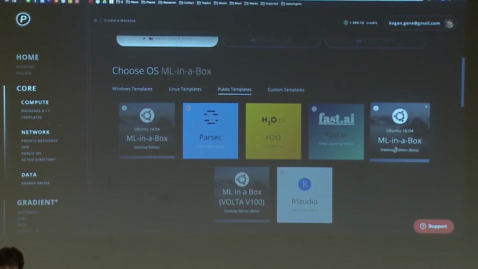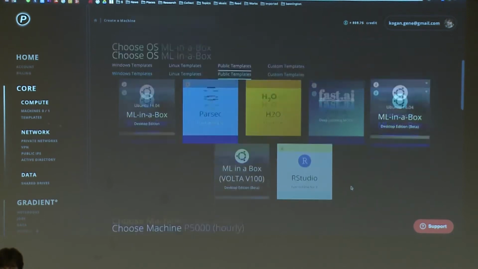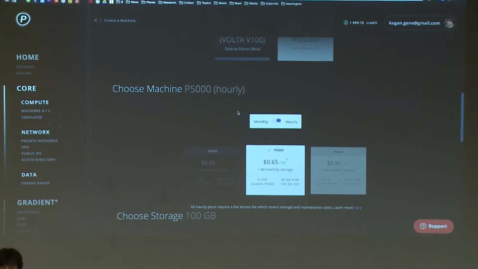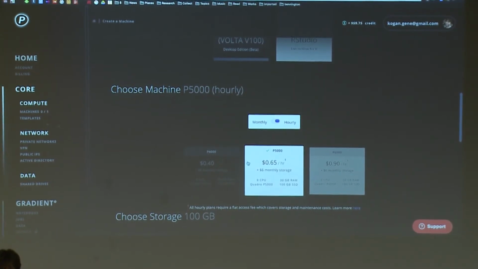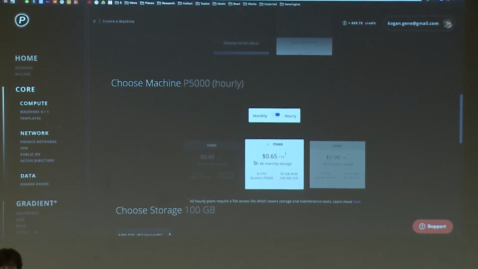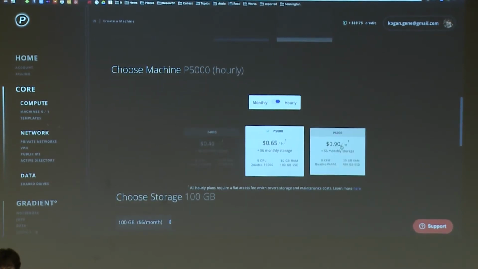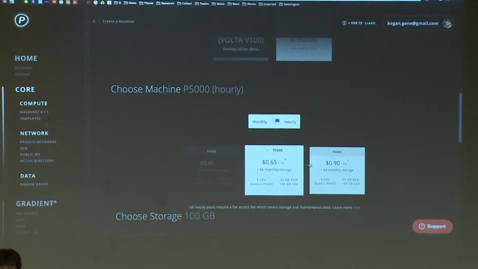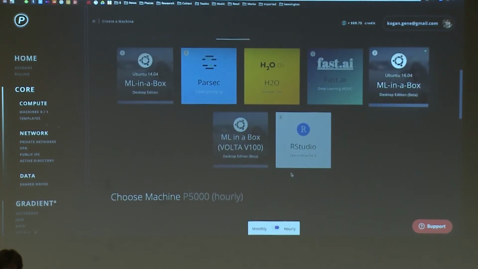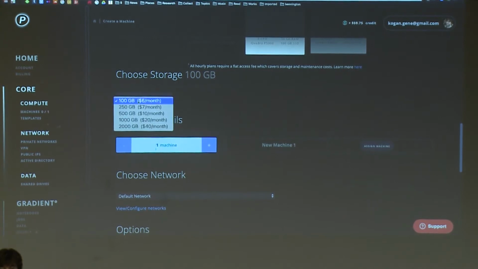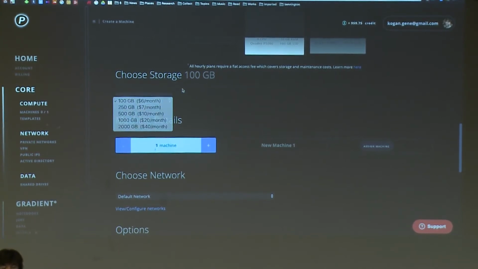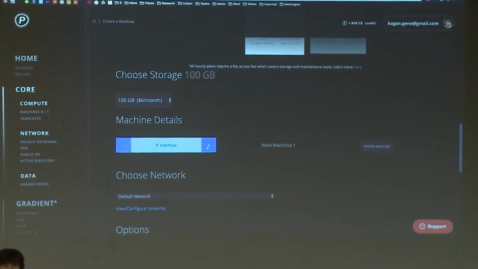So I'm going to actually select ML in the box 1604, and then choose a machine, and basically the template lets you choose either we have to do the 65 cents per hour. You could do the 90-cent per hour, which has a better GPU, a faster GPU, but we'll just stick with the cheaper one. And then say, okay, 100 gigabytes, that costs $6 a month. And then it'll cost 60 cents an hour, so it's not going to be too bad for us.